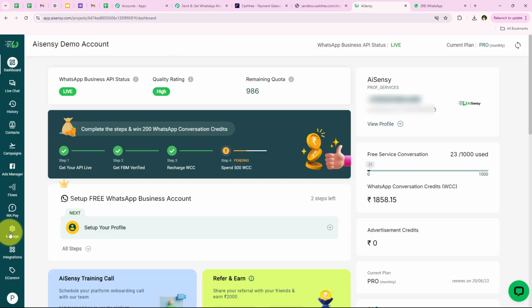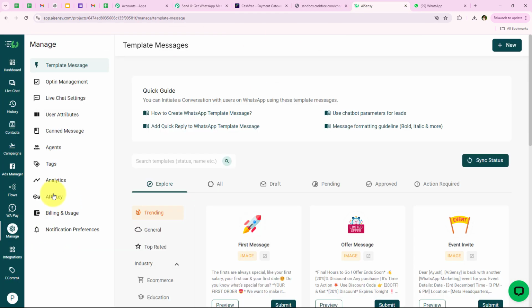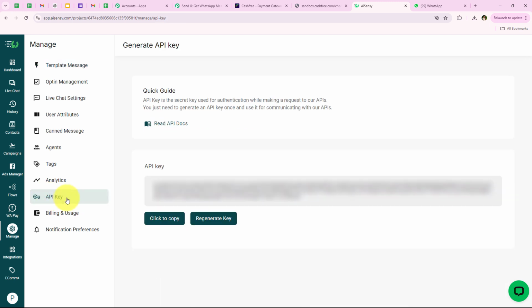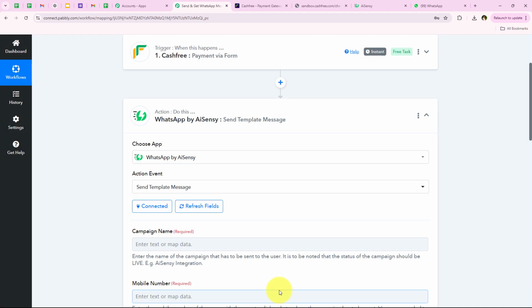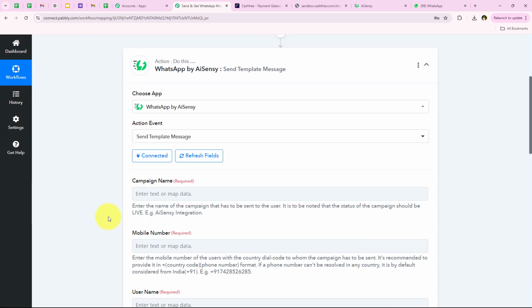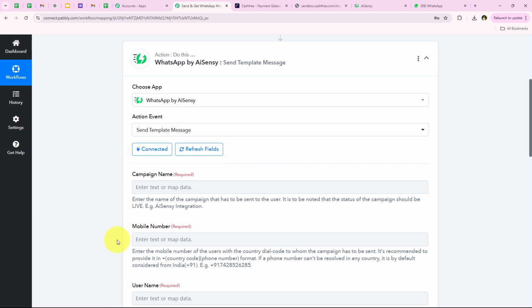Now from the left side of the bar, we have to go on manage, and as you can see, API key right over here. So I'm going to click on this button, and as you can see, this is my API key. So we're going to copy this key, and over here if you wish, you can definitely regenerate this key, but I'm going to use this key only. So I'm going to copy this key, and then we're going to paste it right over here in our workflow. And after pasting the API key, we're going to click on save, and as soon as we click on save, yes, you can see that we have successfully connected our WhatsApp by AiSensy account with our Pabbly's workflow.